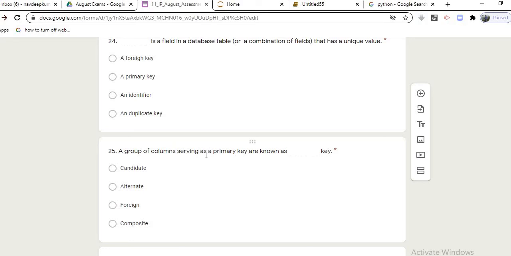Then, a group of columns serving as primary key are known as dash. When we combine multiple attributes or columns to form a primary key, that is known as a composite. Composite means by combining the attributes we form a key.